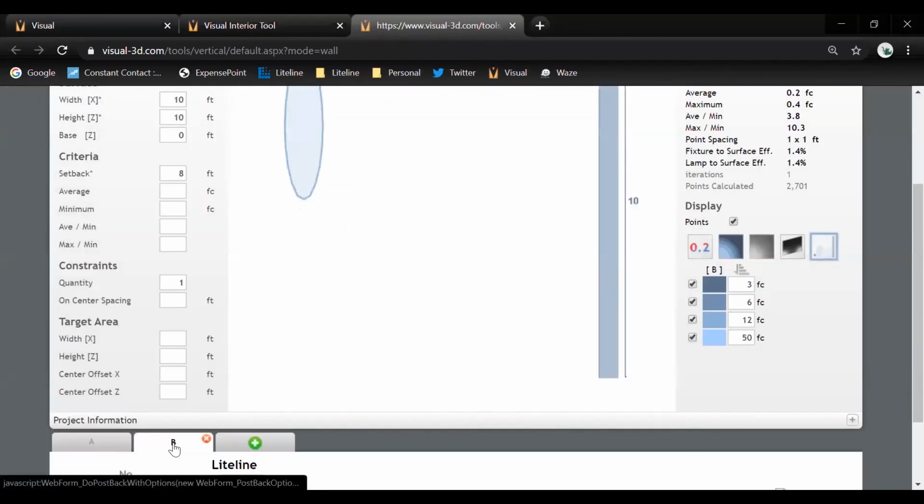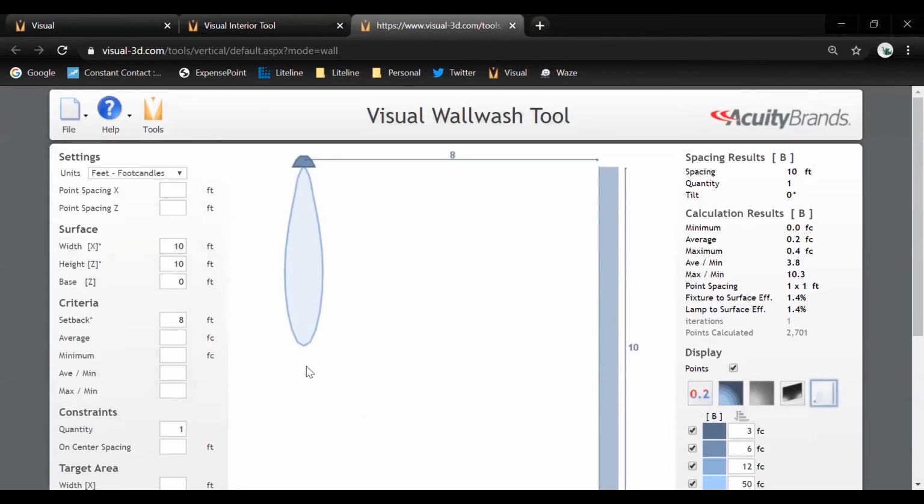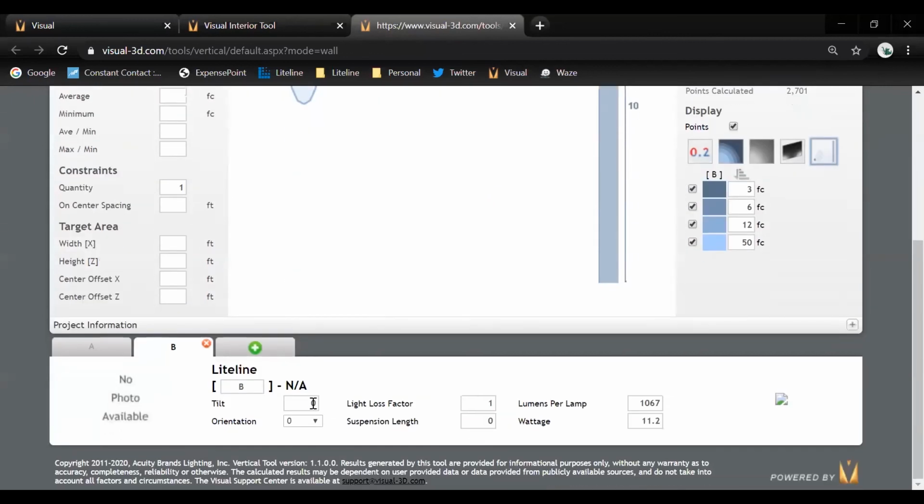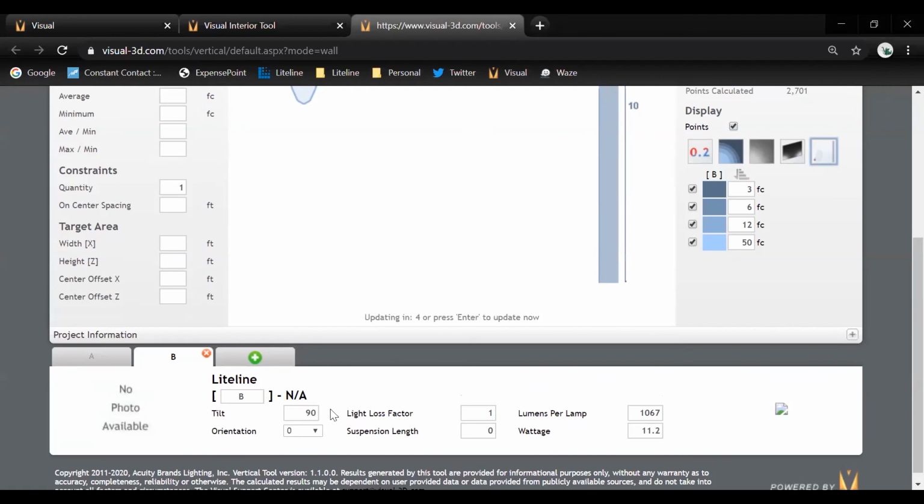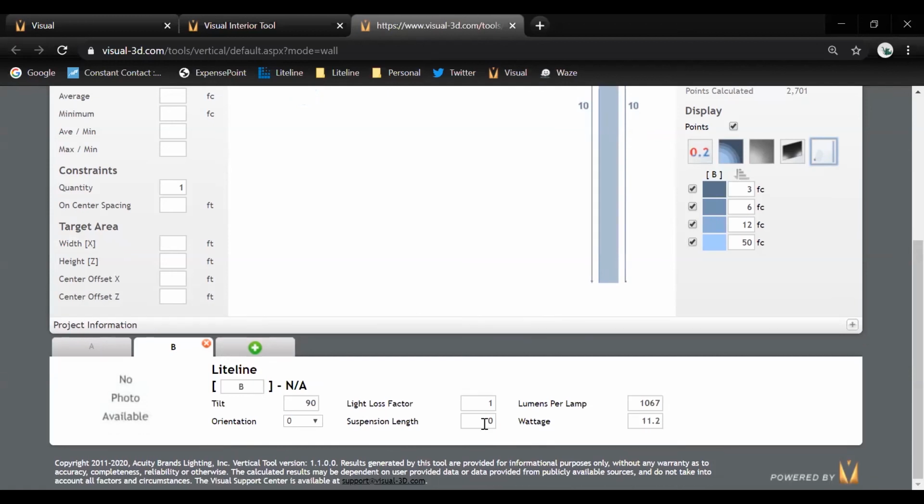So I've just brought in a new light, so I have to do the same things to the light that I did earlier to the track head. So 90 degrees for aiming in, orientation's fine. We're not worried about light loss factors at this point, but if you ever have to plug in a light loss factor, you can plug it in here. Our suspension length is 5 feet.